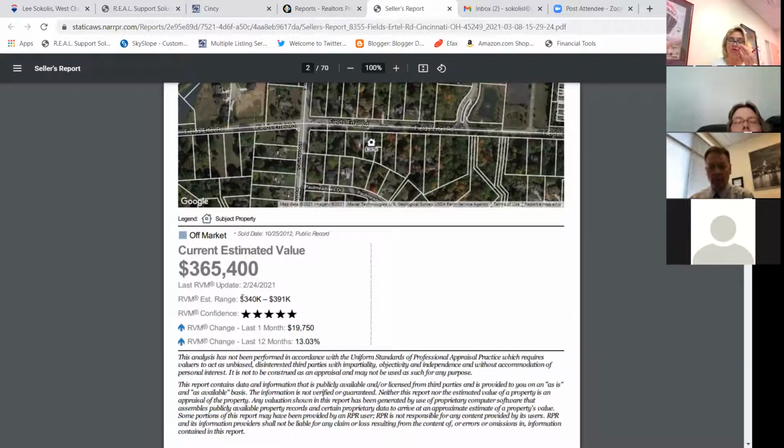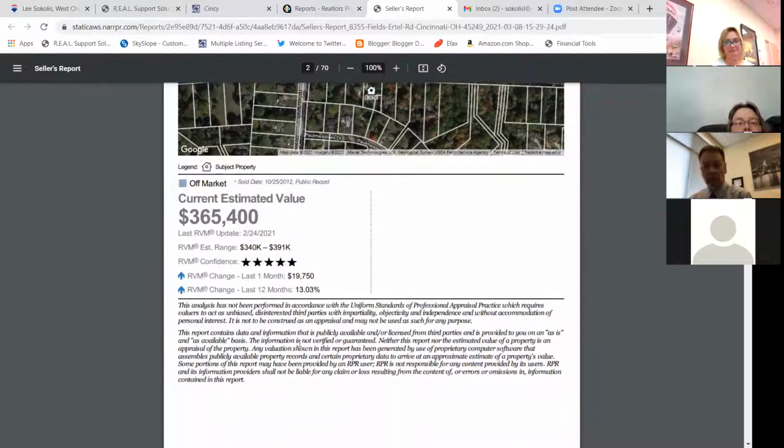Okay, so then the range here is falling in from 340 to 390. It's gone up 19,000 in the last month. So the property value is going up $20,000, 13% in the last 12 months. It does kind of give you where the analysis is coming from and the disclosure here.